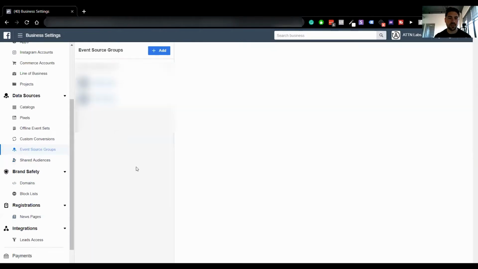Event source groups is going to be a bit different. Event source groups is going to allow you to actually cluster pixels, pages, Instagram accounts, and use that as an entire event source. So where all of the data is sourcing from, these are the events that are being sourced together. It's an awesome area. It's what you use for Facebook analytics, and we'll be doing a video on that shortly. So it's something that everybody should use to make sure that all the data is pulling together.